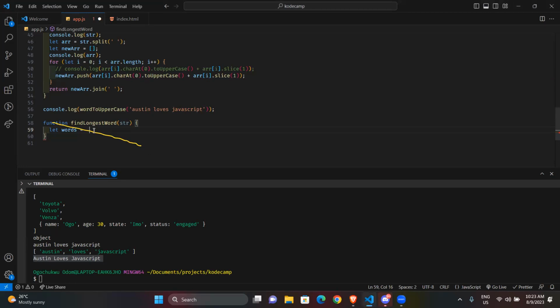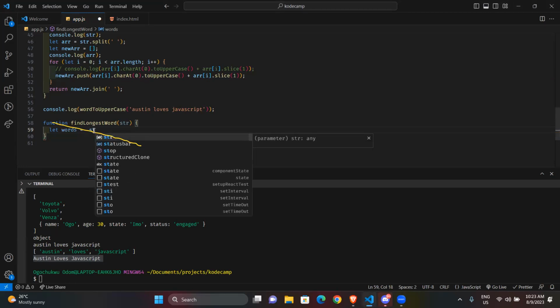So words, we have to split it, the same way we split the first one. What we need is to know the length of each word. So the same way we did it in the first function, that's how we are going to do it.